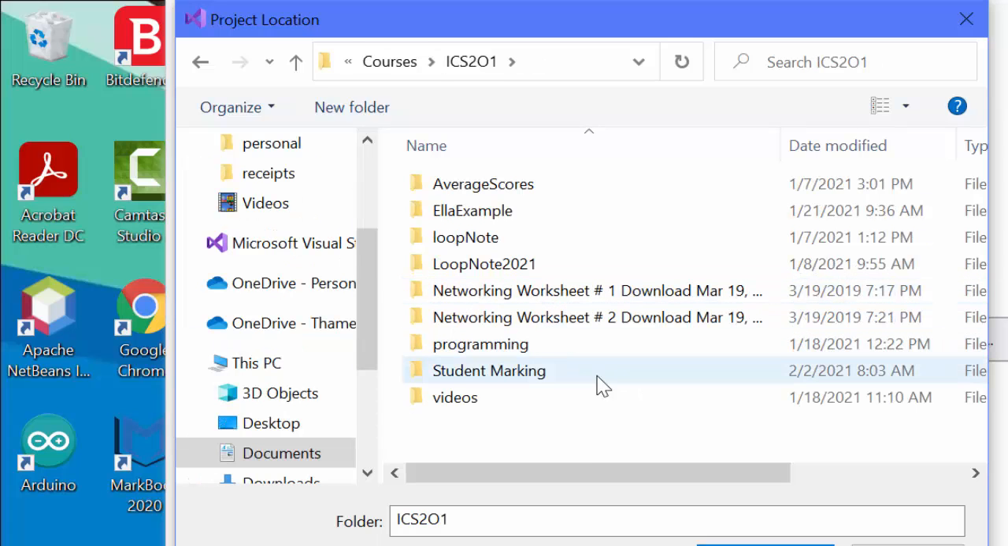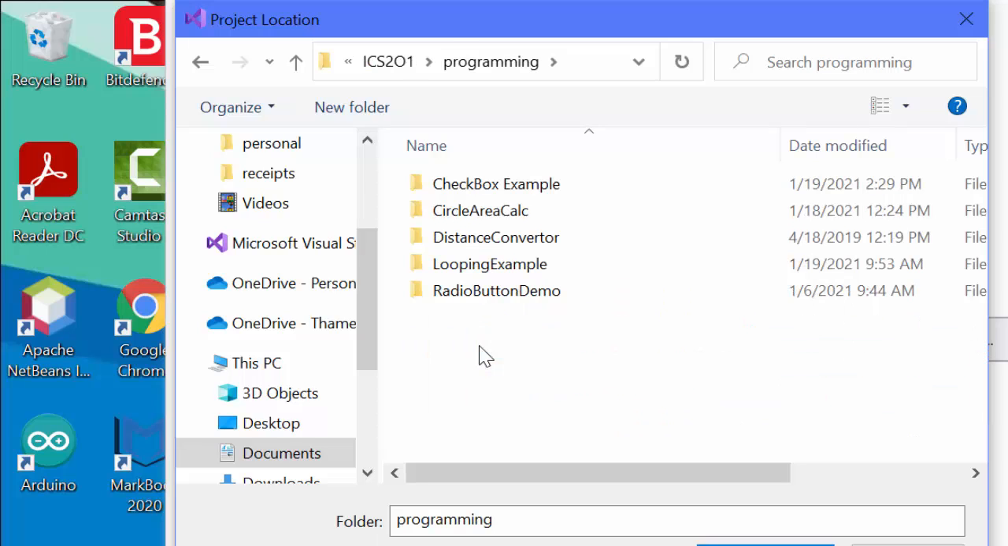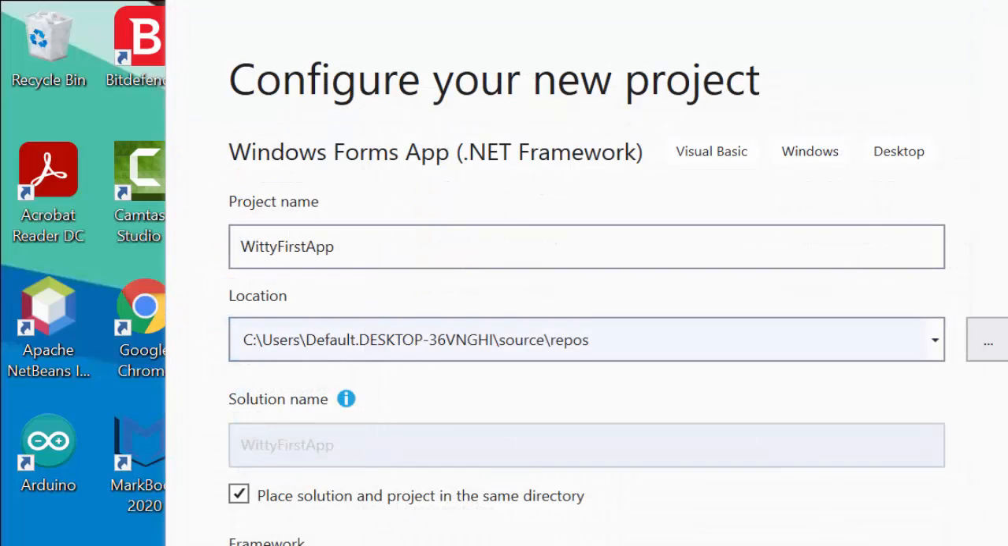And then I usually have a programming folder in here, which I do. I've got a programming folder. Okay, so that's where I want to save all of the projects that I'm going to be creating. So I click Select Folder, and now you'll notice that it's in the proper location.